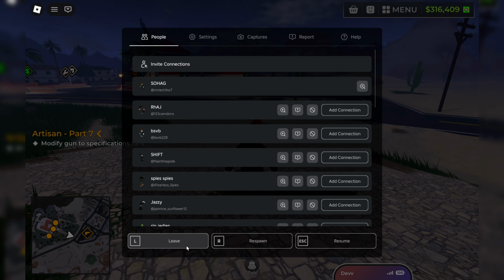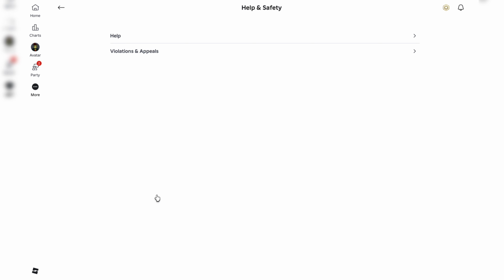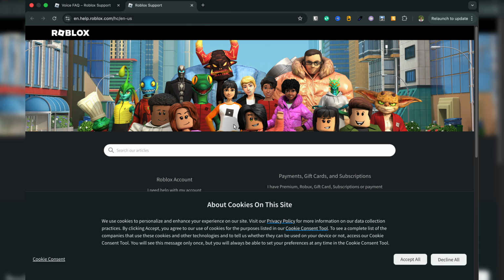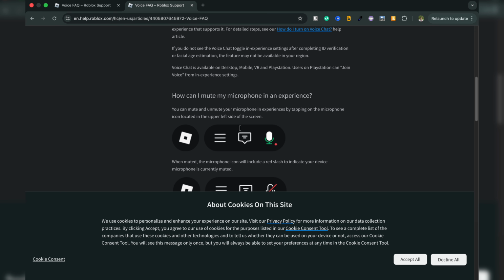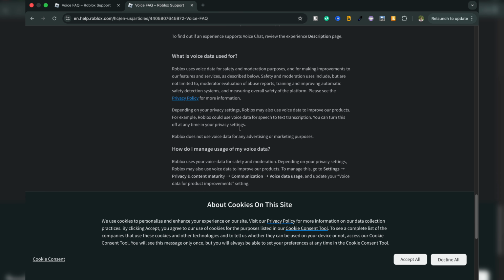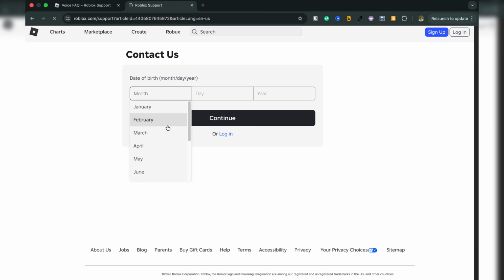First, go to the home page and tap on More. Select Help and Safety. Then, click Help to be redirected to your browser. In the search box, type Voice and select the first result. Scroll down until you see "Was this article helpful?" Click "Need more help, contact support here."